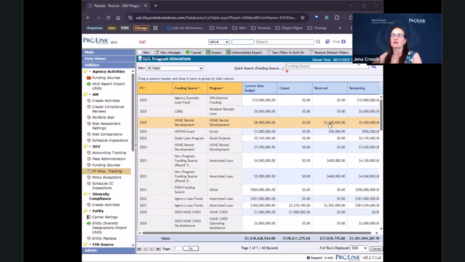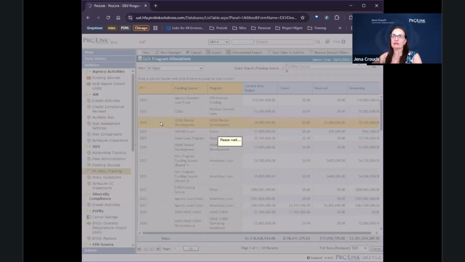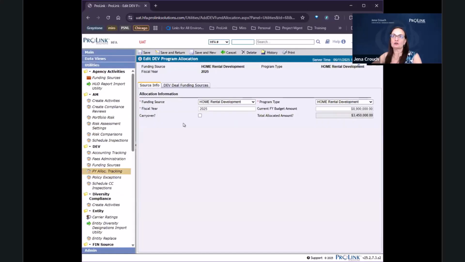after we created this funding source. And same thing, if you want to get more granular, you can click into it and see the specifics for the home rental development. And then that's where we were. So on this screen, you've got your budget amount, and then you've got the allocated amount, the amount that has been reserved for the different deals that you have going on.